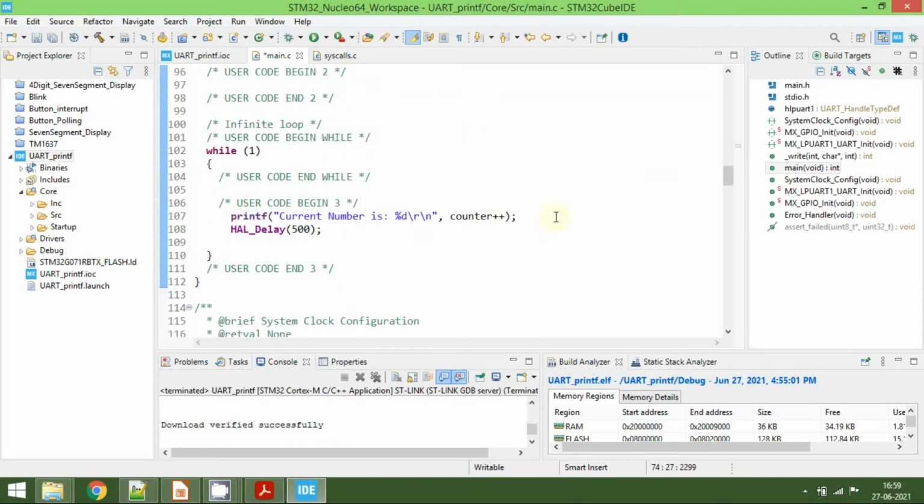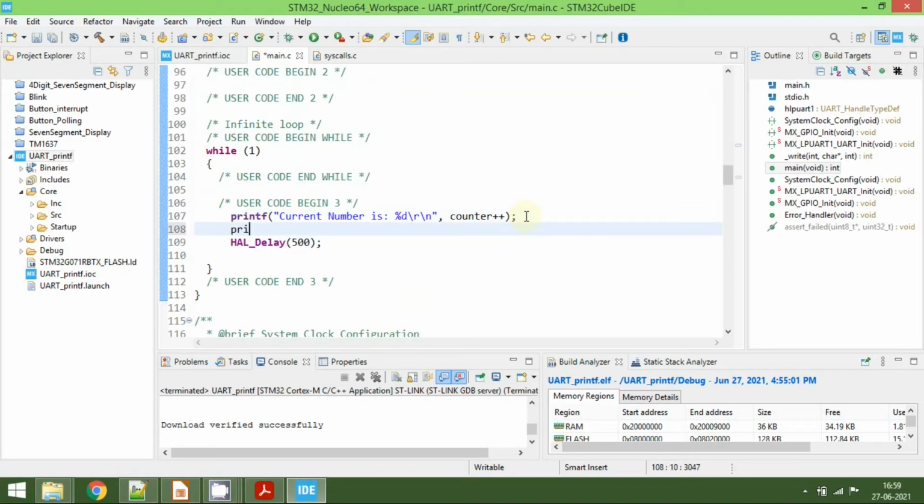If I go here and add another printf statement, here the float number is, so here we need to use the %f and then use the \r\n and then pass the number here.